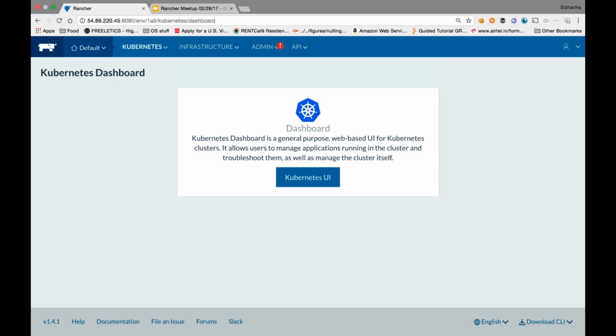Here is the setup with Rancher Kubernetes. I already have Kubernetes started with Rancher on this setup for the demo. Once it starts up, you'll be shown this screen, which you can see right now. And from this screen, you can get to the Dashboard by going to this Kubernetes tab at the top and then clicking on Dashboard. And then you'll see this dialog box where you can click on the Kubernetes UI button to be redirected to the Dashboard UI.